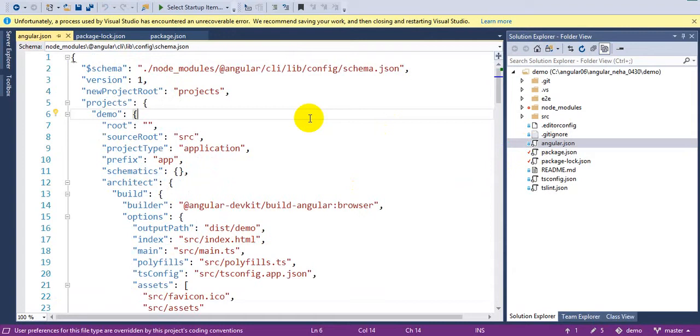Have you worked anytime with XSD? Anyone? Have you heard about XSD? XML schema? XML schema आपने नहीं सुना? आपने सुना XML? Have you heard about XML schema? No? Okay, so you know XML, right?